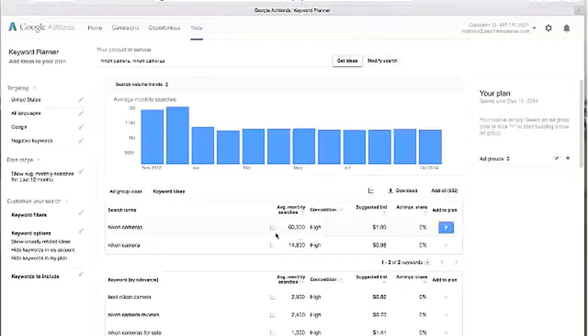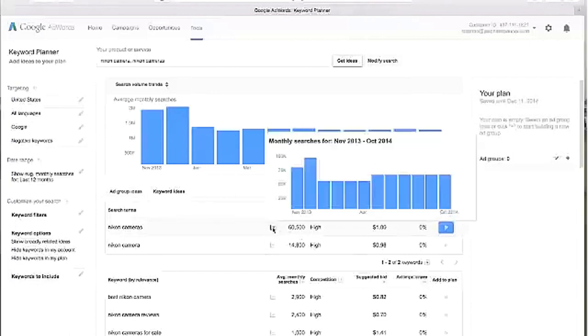And then notice there's a little icon next to the number. This icon you can mouse over and it will show you the historical trend over the last 12 months. And then I can mouse over a particular bar and see for that month what the actual number of searches were.